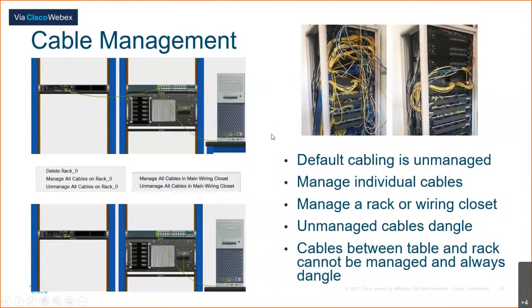Cable management. As I said, when you connect cables, they hang, they dangle in between your devices in a rack, or even in different racks, right? Or between table and rack as well, it doesn't matter. And that's how it happens in real life. But one more thing which really happens sometimes in real life, I will try to annotate.